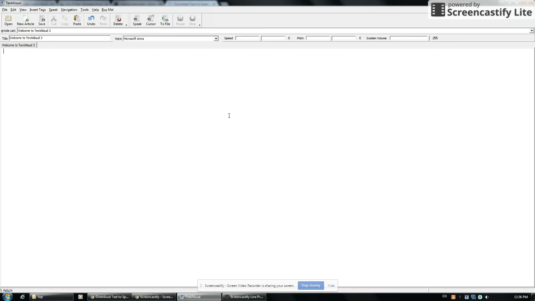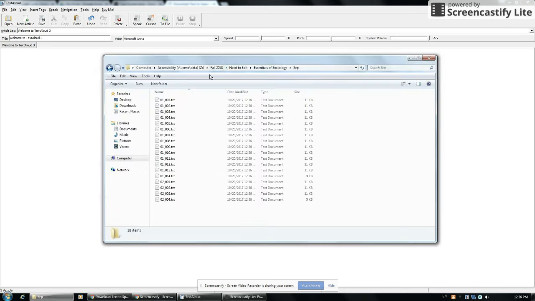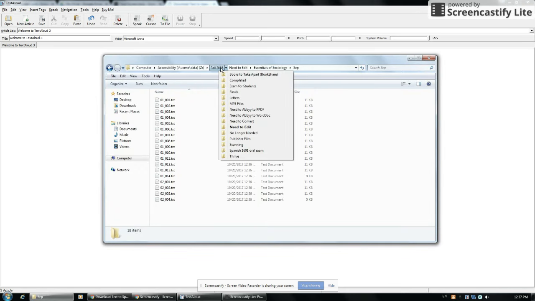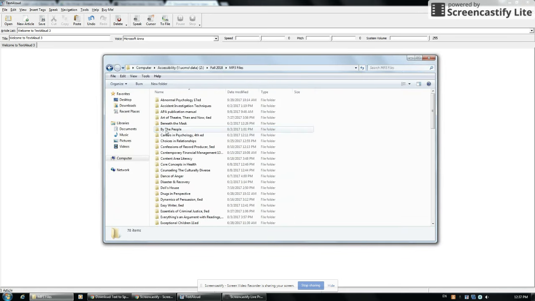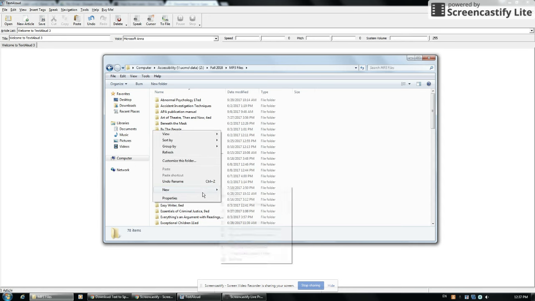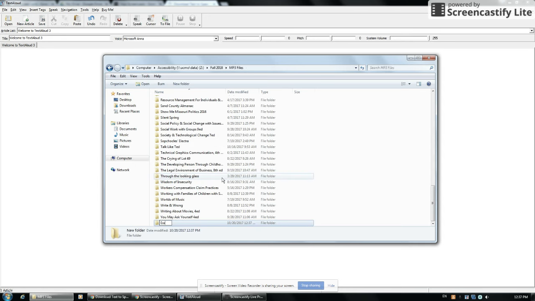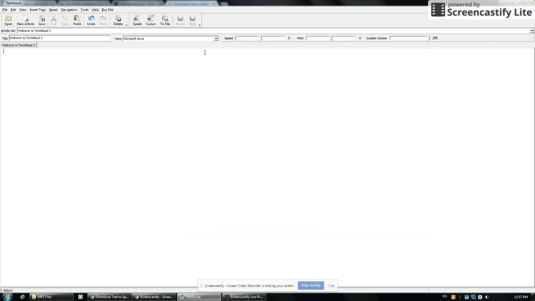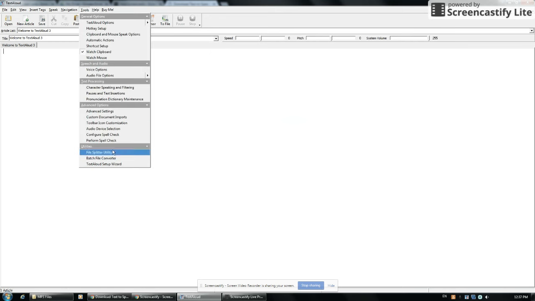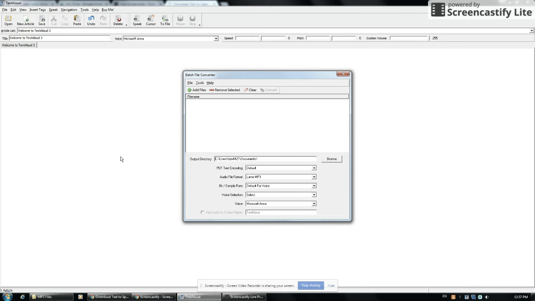Now, to convert it, we're going to go over here, and we're going to go through and put it in an MP3 folder. That is going to be important in this step. You'll come down and you'll go to Batch File Converter. From here, this is where we will convert the files into actual audio files.